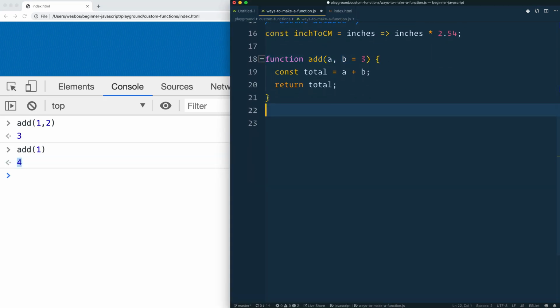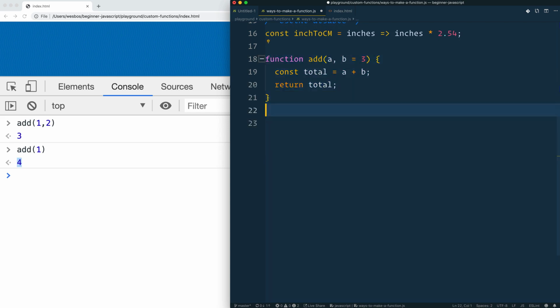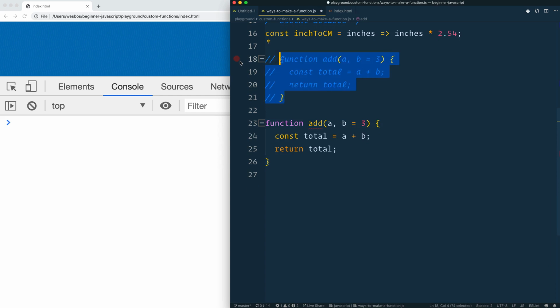So let's convert this. Maybe I'll just duplicate it. And then I'll comment this one out just so we don't have a duplicate. So first thing we want to do is let's stick it in a variable called add, and we'll remove the name of the function.